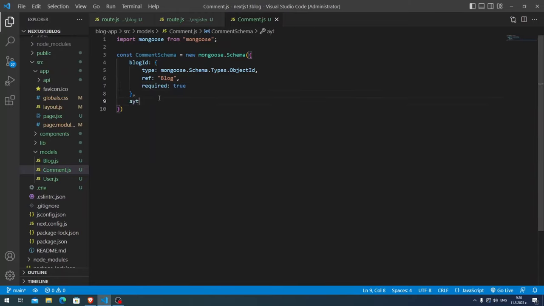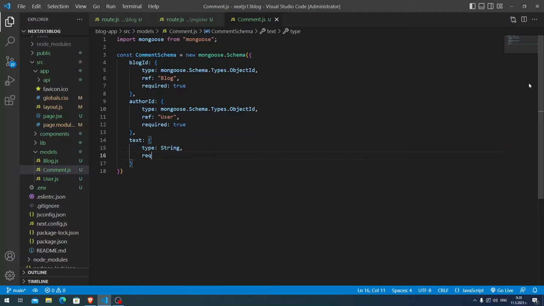Then here authorId is going to be just the same. I'm just going to copy it this time. And here the ref is just to the user. It's not to the blog, it's to the user. This is the only difference. And the last part is the text of the comment itself. So here text, a type of a string, and required is set to true. And here I'm going to write the object with the timestamps key value pair, timestamps set to true.